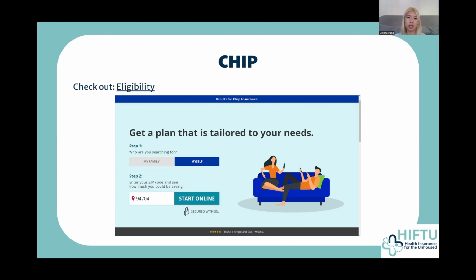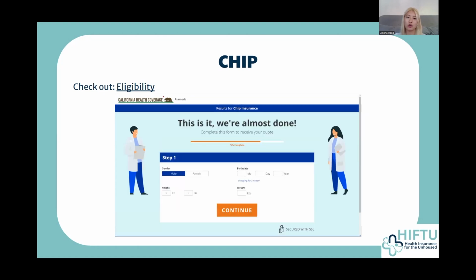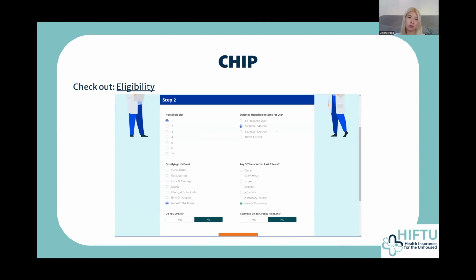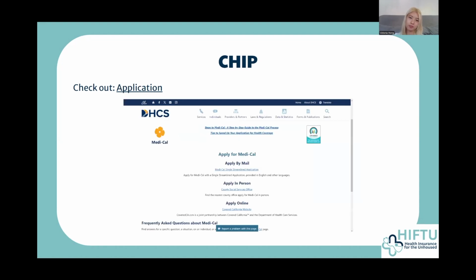It's just a way to make sure that you're using your time effectively, so that you know if you're actually qualified or not before you start the whole application process. But yeah, you'll put in your zip code, and then it asks you to confirm the county, which we live in Alameda, so that's why it says that. And then you fill out general information about either yourself or the minor you're applying for. This is household information, as well as contact information, and any other insurances that you might be interested in.